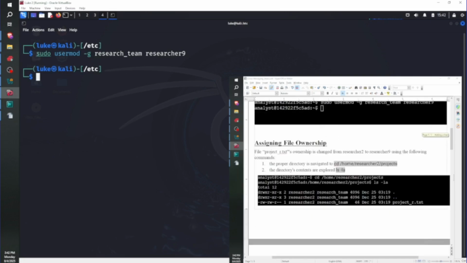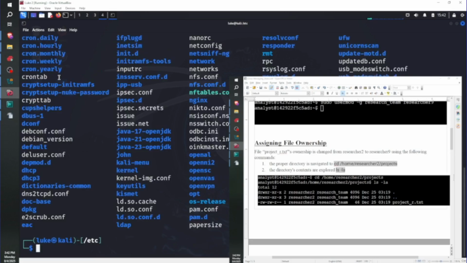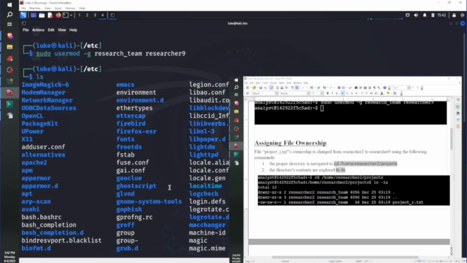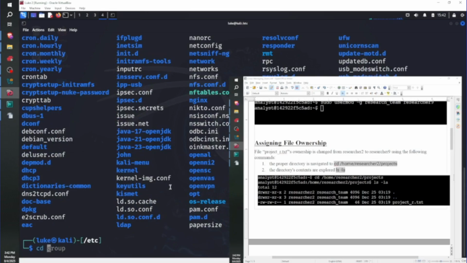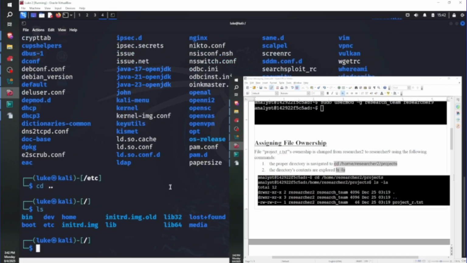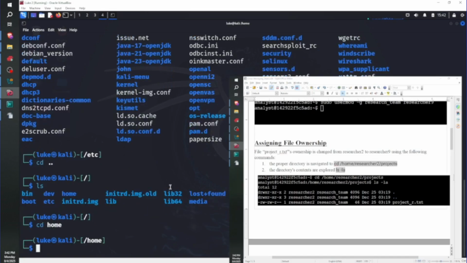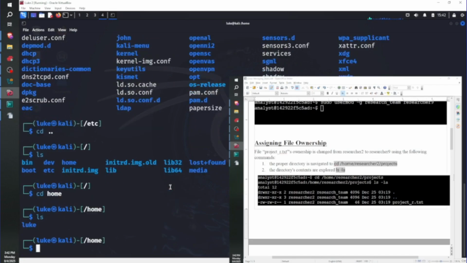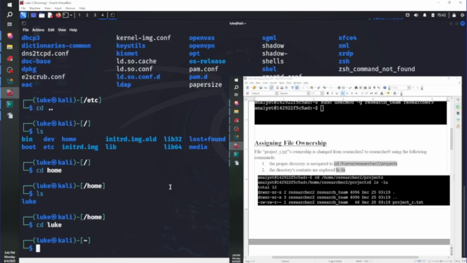Now let's assign file ownership to researcher9. Right now we're in the etc file. So let's get out of the etc file and let's go back to our home directory. There we are. Now we're in our home directory.